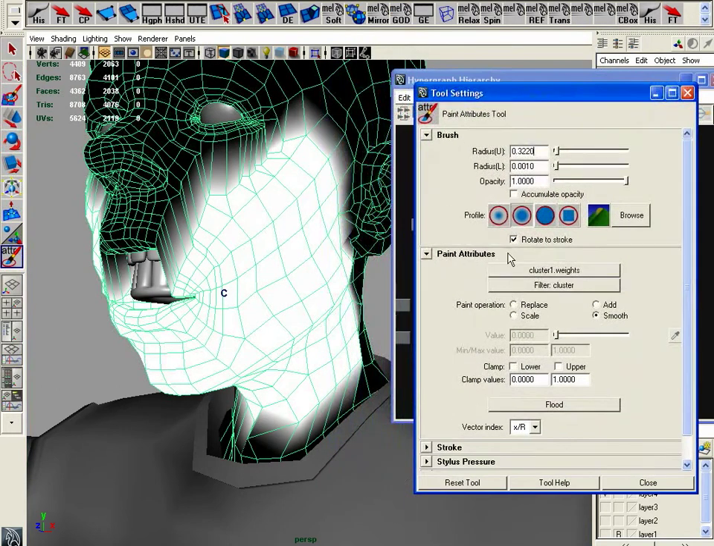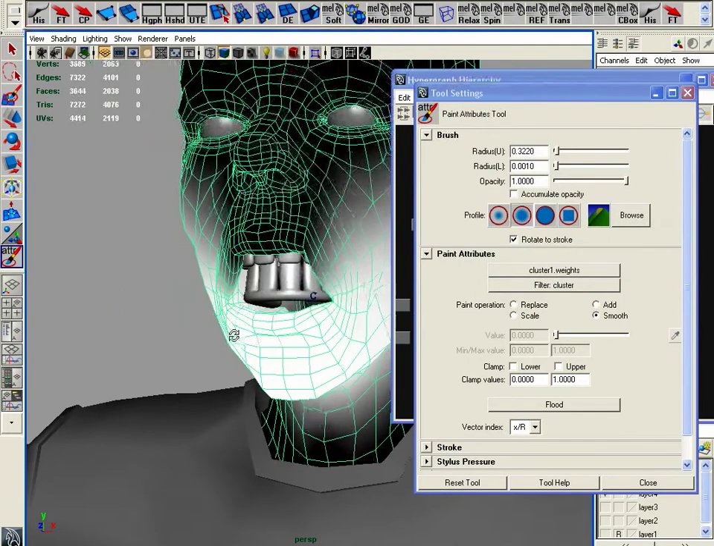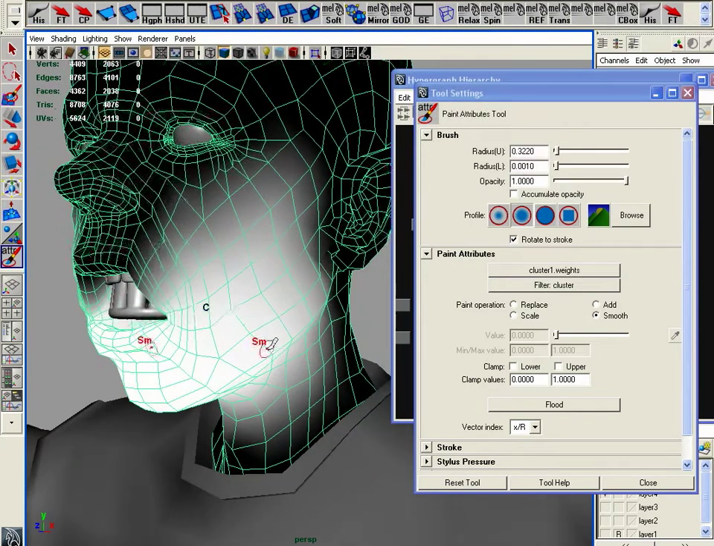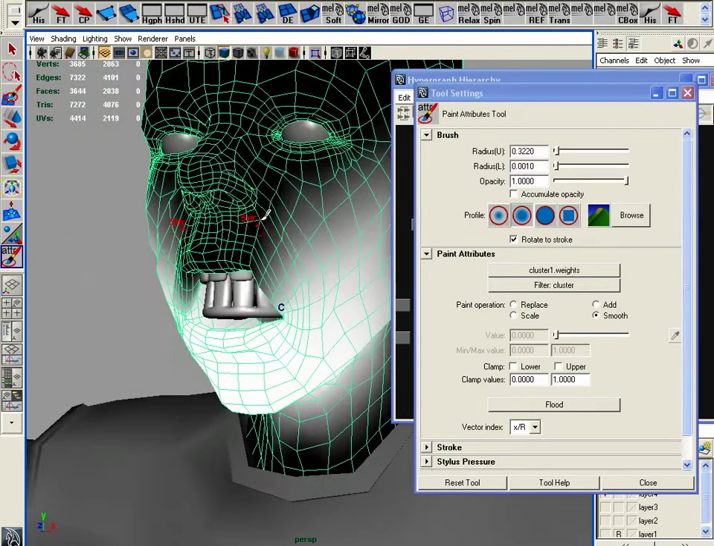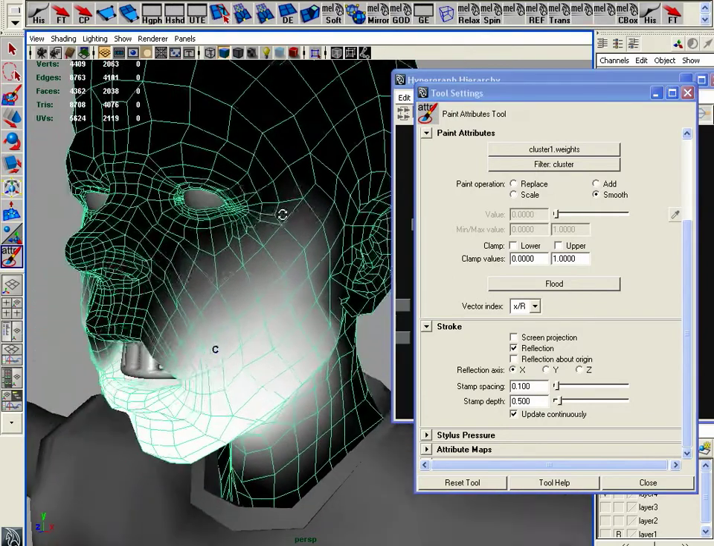Previously, when you saw Paint Skin Weights, Smooth was bad, but I find that in the Cluster Weights tool the smooth works really, really well. If you just hit Flood a few times, you'll start to see what it's going to do. It smooths out these edges, and it actually does a fairly good job. On this tool I've got reflections on. Just remember the reflections are under Stroke Reflection, so I can paint on both sides at the same time.